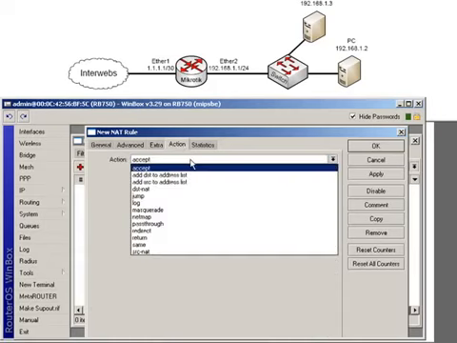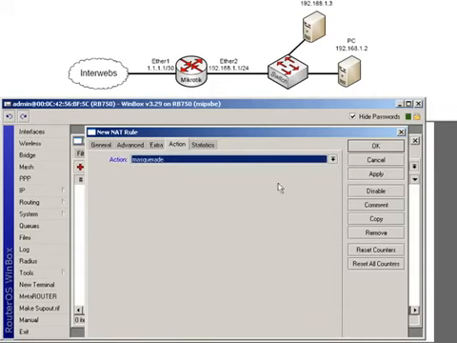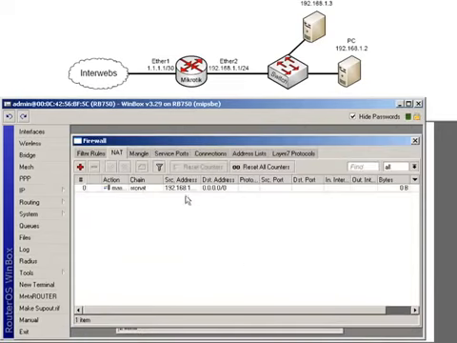Action. We don't want it to accept, we want it to masquerade, which basically means anything moving through. I'll go ahead and add that rule. So now we'd actually be able to get out to the internet. Hosts on the inside would be able to traverse this router and go to the internet. It'll NAT properly.